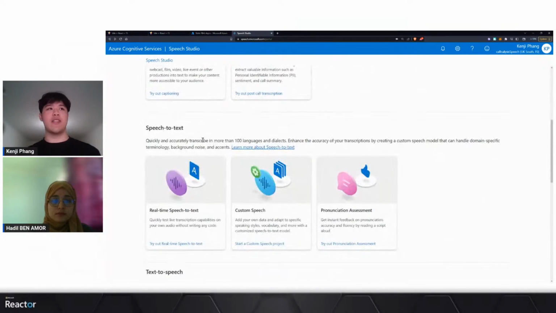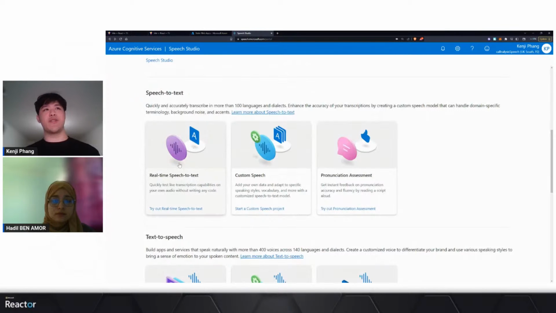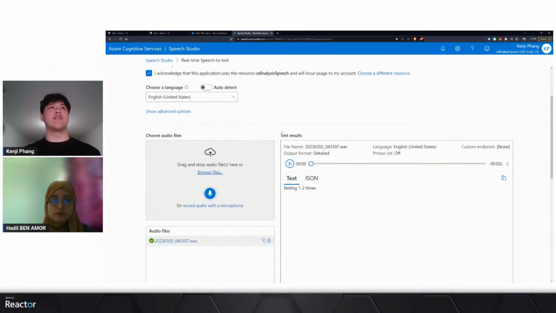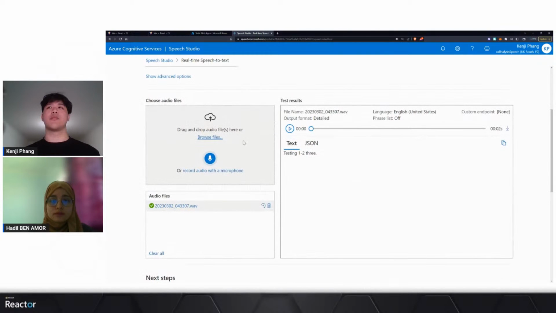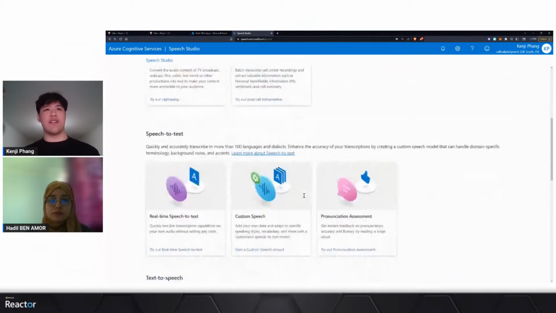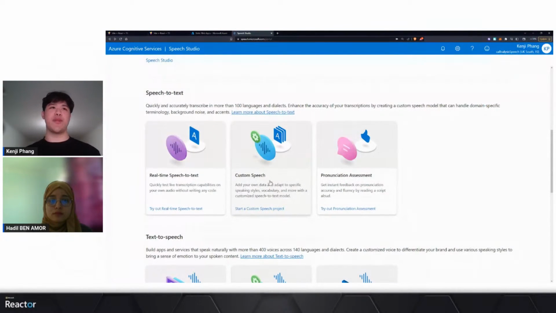Next is speech to text. Speech to text is a very useful feature. It allows you to transcribe speech in real time. Here you can try out how it works by using the speech to text software. You can either upload your own files and get the transcriptions from your audio directly, or you can record some audio with your microphone. I'm just going to try and demo it. Hello there, testing 1 2 3. And as you can see, the transcription is done in real time. Other than that, you can customize your speech model by providing your own data.